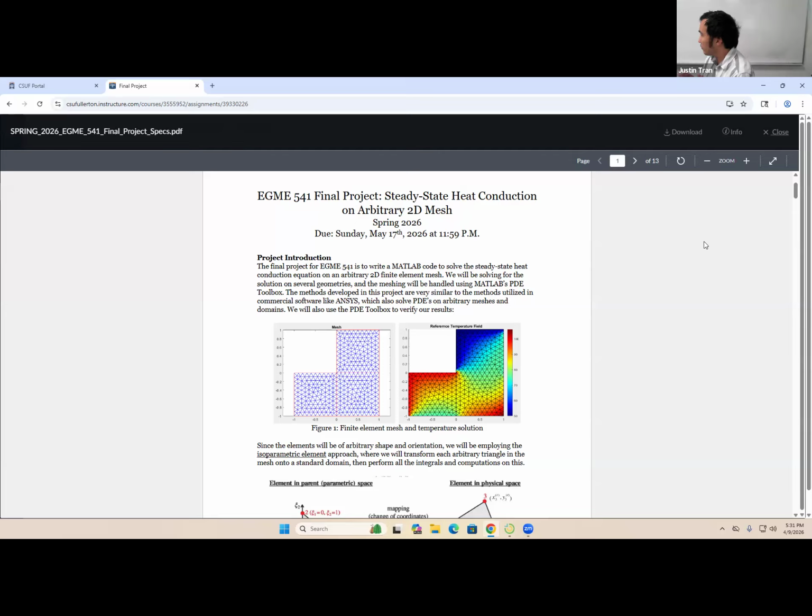Okay. So let's talk about the final project. The final project for this class is steady state heat conduction on an arbitrary two-dimensional mesh. I know I've been teasing the project all throughout this semester, but the idea is that you're going to be writing your own finite element code in MATLAB to solve a problem like this. I've been training you for this. We did our frame code, we did our truss code. In the first half of the class, we just finished talking about the 1D implementation in MATLAB just on Tuesday. So this is going to be the culmination of all of those things.